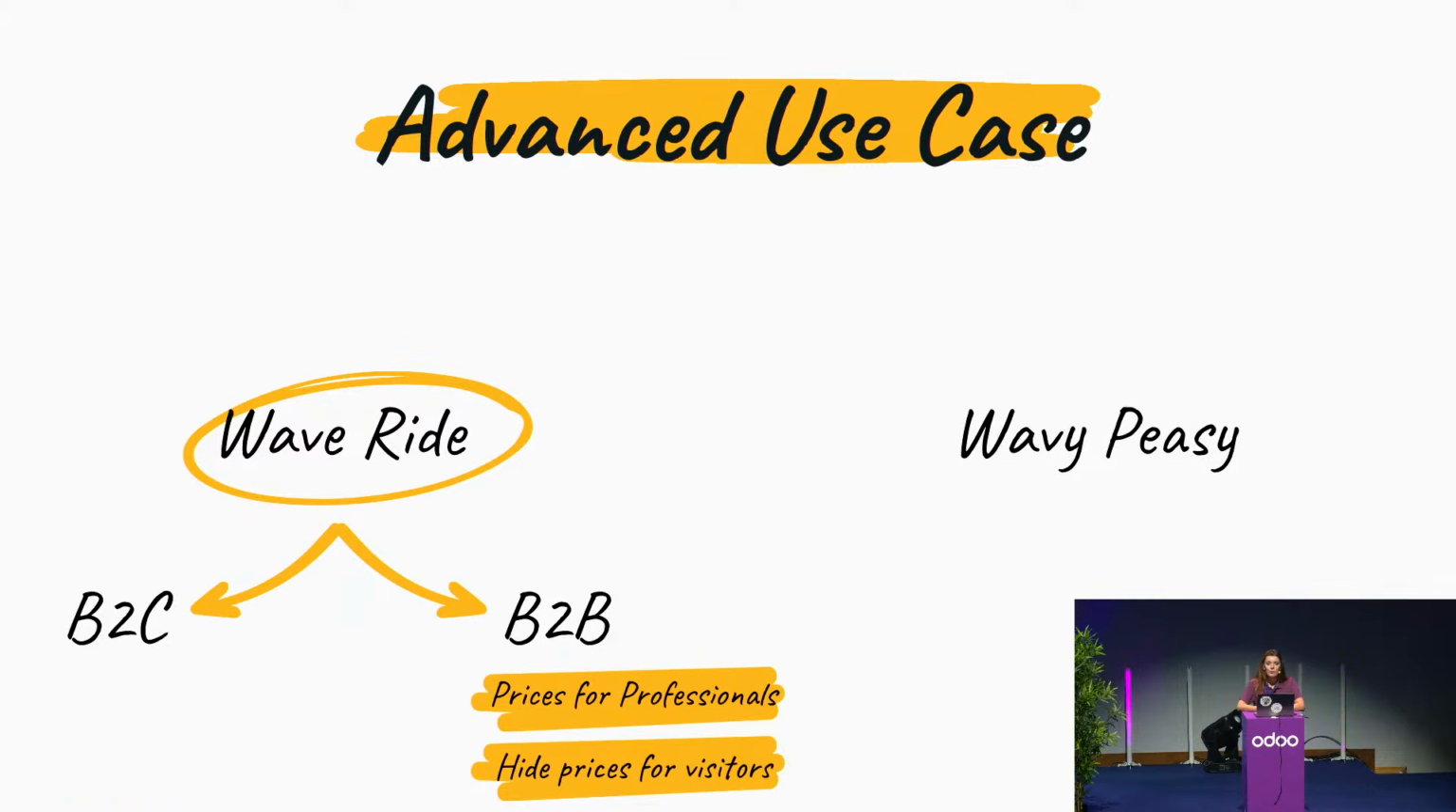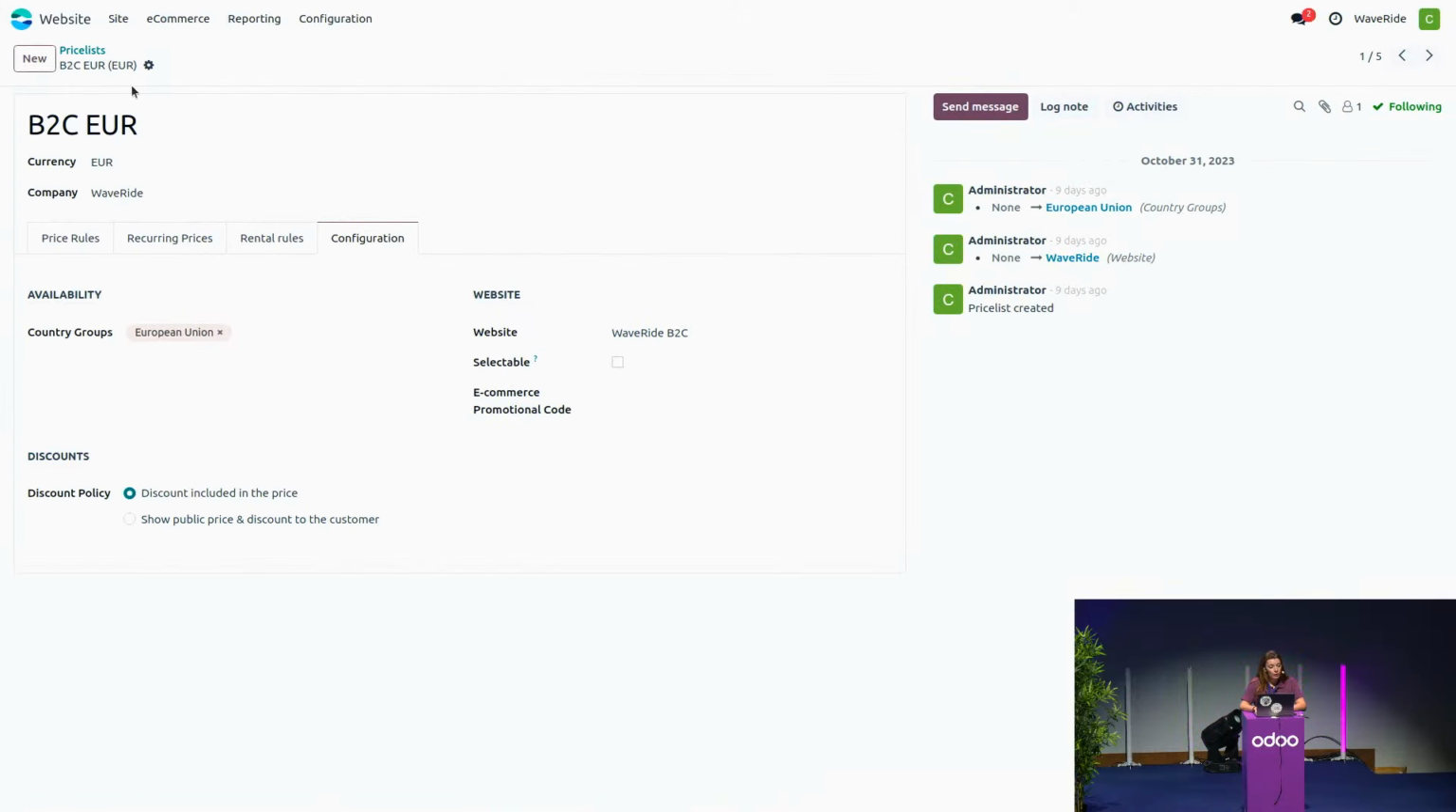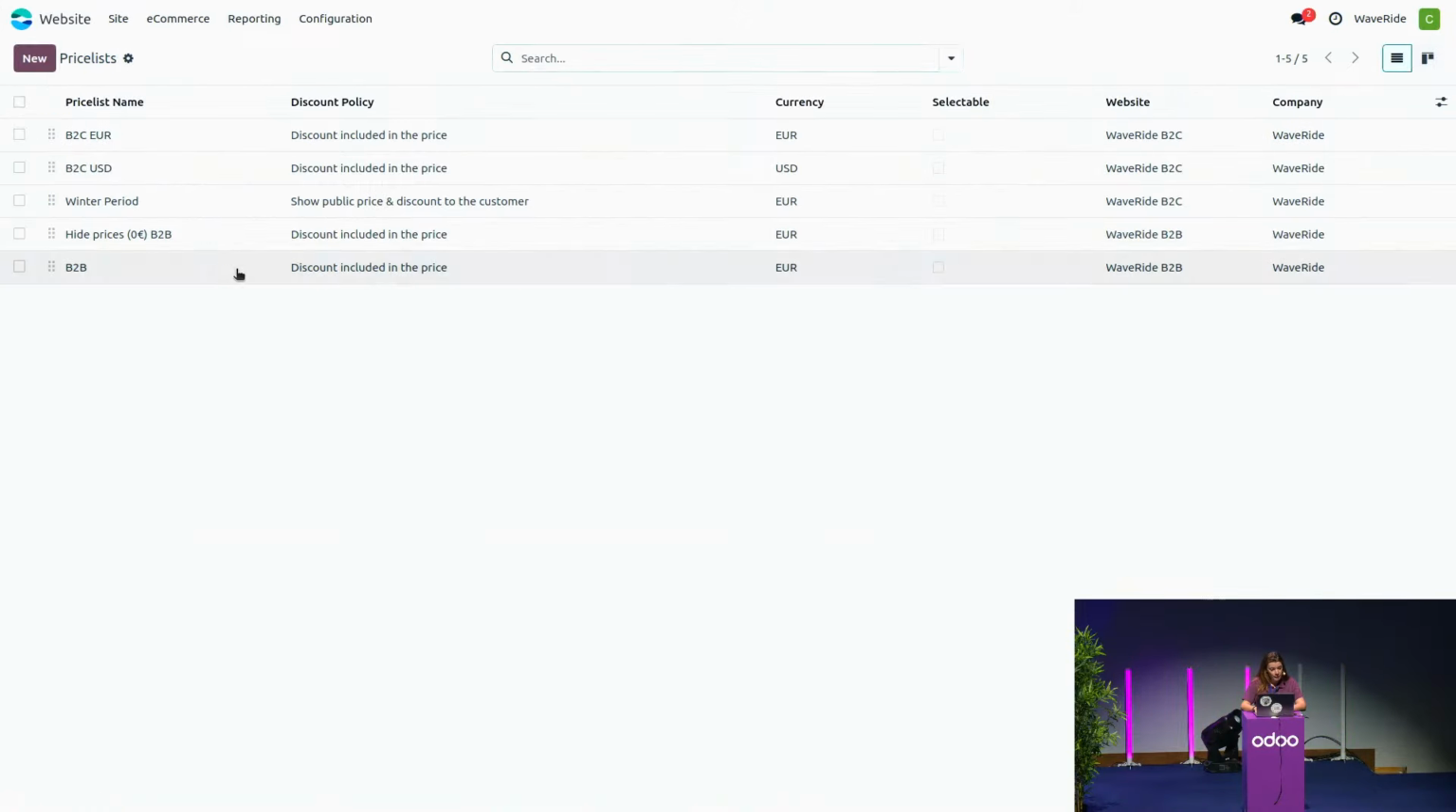Now let's talk about our B2B website, because yes, we are selling to B2C but also to B2B customers. And so we decided to create two different websites. One of the reasons why we decided this is the fact that we want to display our prices tax included on the B2C website and tax excluded on our B2B website. So here for our B2B customers, we have dedicated prices, which are less expensive than the prices for B2C customers. And so to manage this, I created another price list, which is called B2B.